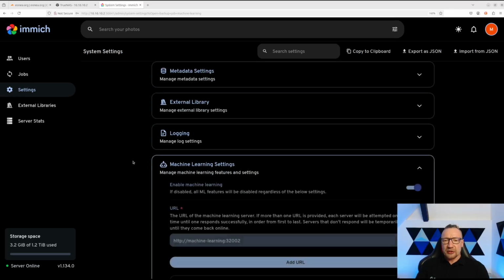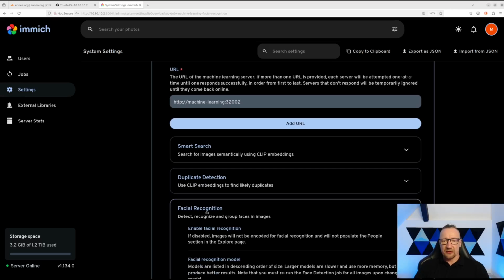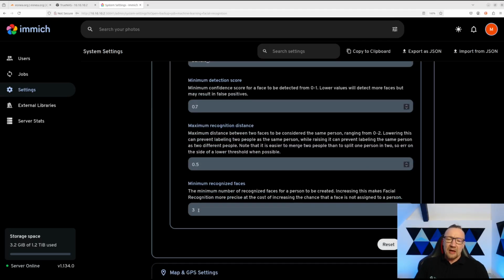Next one, machine learning, facial recognition. I would advise you to change that number, because every time it recognizes the same person in 3 photos, it will create a person for that, and you will see that as a person. I noticed that when I put all my photos there, it was definitely not optimal, because with the number of 3, it found over 3,500 people. It's definitely not what I wanted.